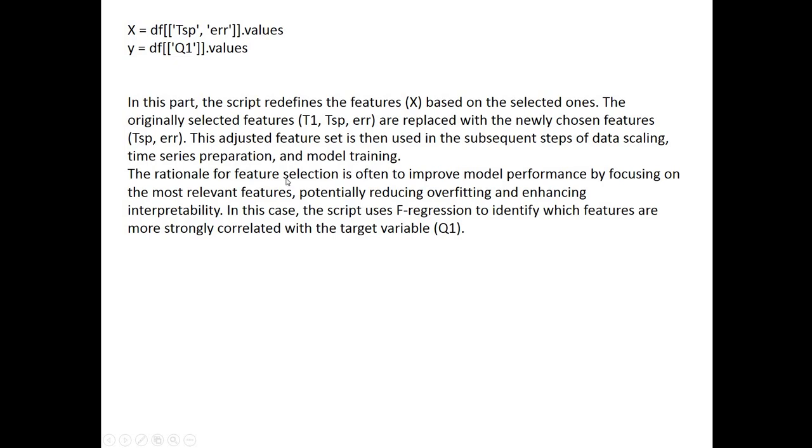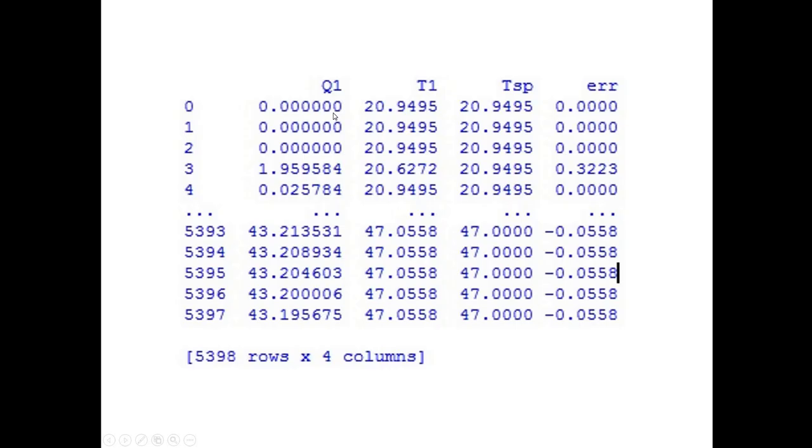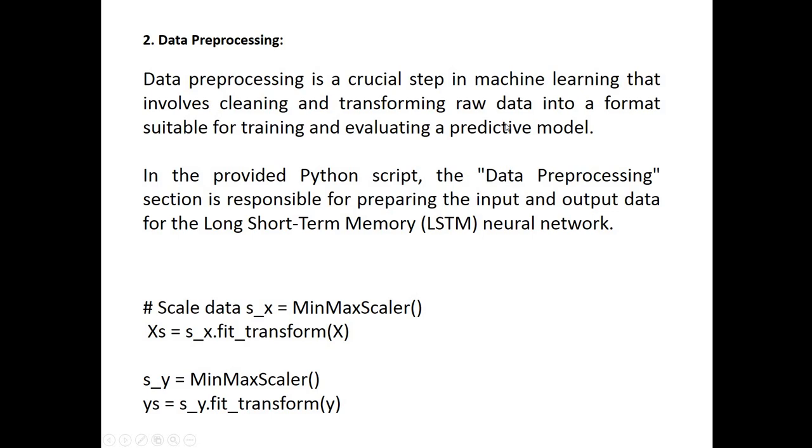Now this will be subsequently used for data scaling, time series preparation, and model training. So you can see the Python script for all this, and scaling data, the SelectKBest feature selection, etc. The final output looks like that, and as we explained, there will be a large number of rows which consist of columns Q1, T1, TSP, and ER.